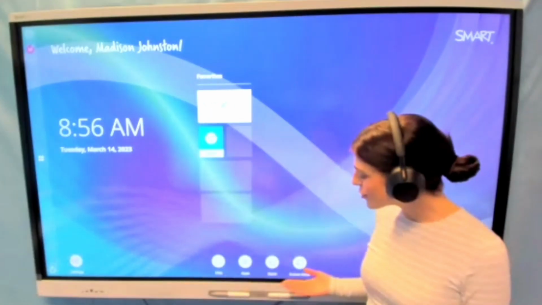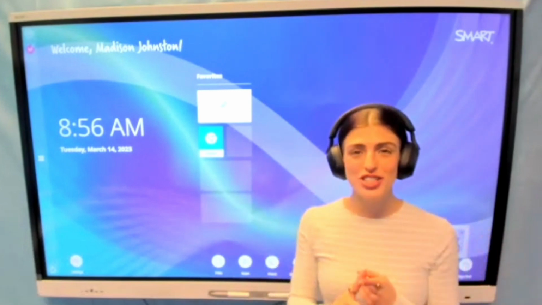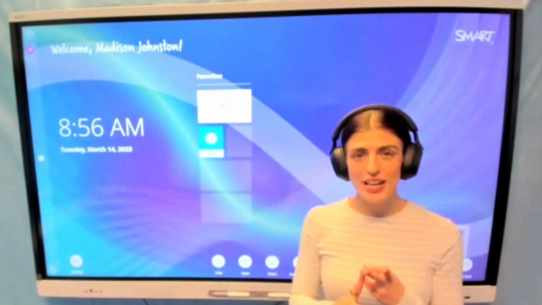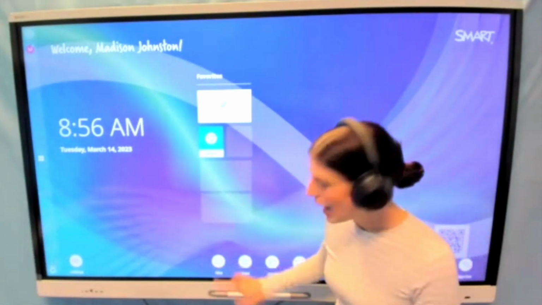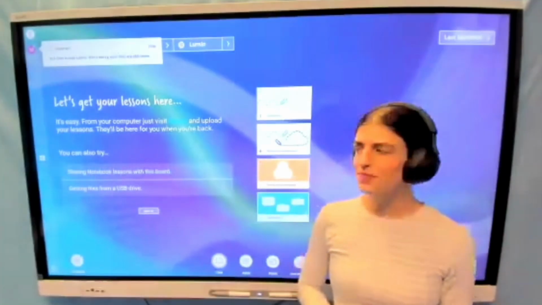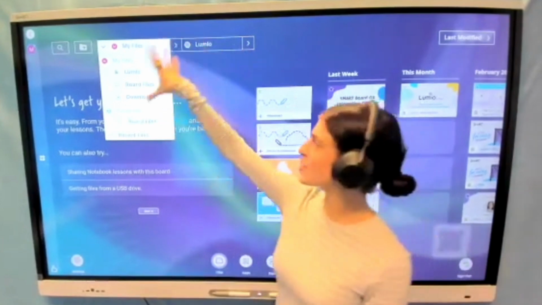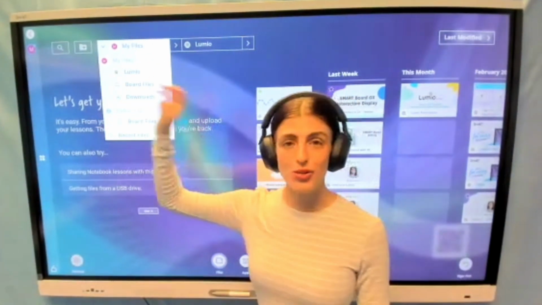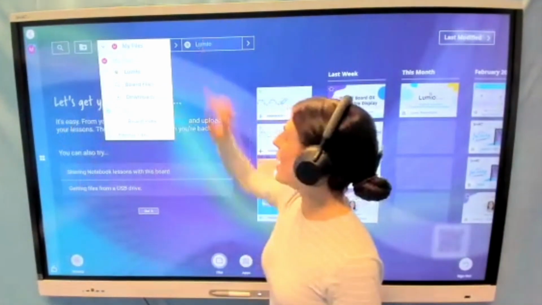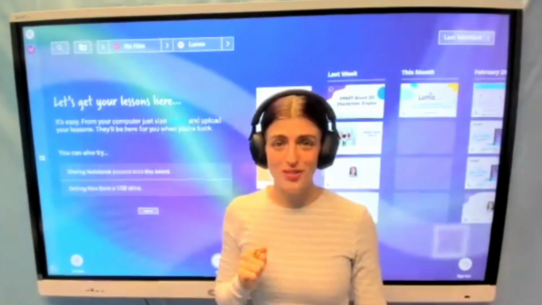At the bottom of your screen, you have screen share, input, apps, and files. I'm going to tap on files. At the top here, if I press on this drop-down, I'll be able to access both my Google Drive as well as all of my Lumio files.